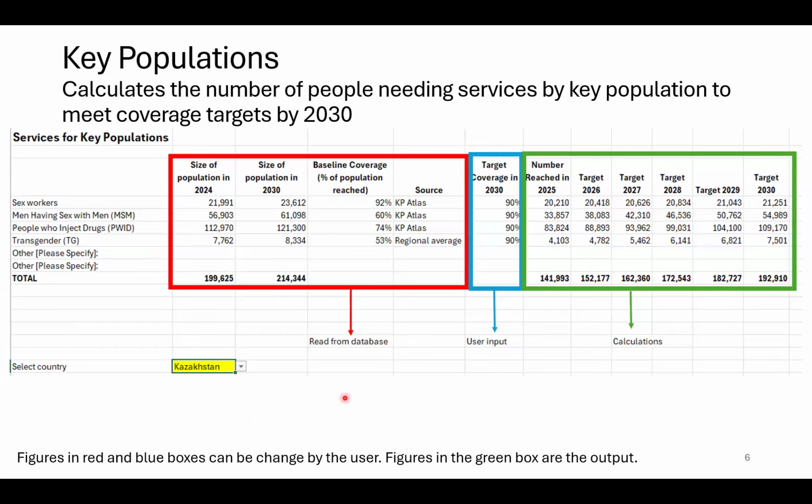This is showing the key population component, and again, this has a very similar layout. We specify on the left-hand side the different populations that we are calculating need for. Here, female sex workers, men who have sex with men, people who inject drugs, and transgender populations. And again, we need to know the initial size of the population and projected size of the population, what our baseline coverage is, and what our targets are. Based on those inputs, we calculate the number of people we need to reach each year in order to reach those targets by 2030.